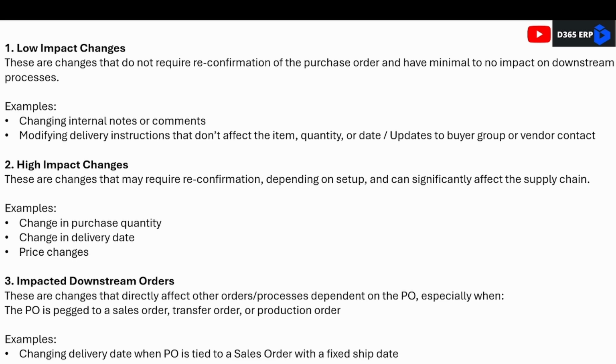So in example, I already mentioned changing the delivery date when the PO is tied with the sales order with a fixed ship date. So let's say you have the sales order which you need to ship with a particular ship date, but you made changes in the purchase order which is linked with that sales order, and it affects the sales order shipping date. Maybe you change the purchase quantity, and these quantities are not available from the vendor, then the shipping date will be missed, and it's considered an impacted downstream order.